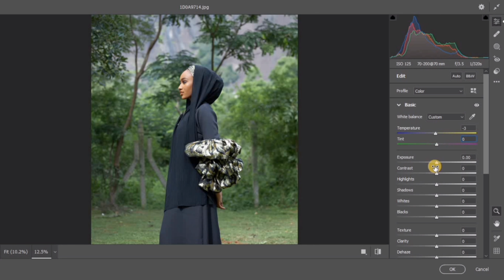So the exposure is okay. I'm going to increase the contrast a little bit. Then because of the black of our clothes, I'm going to increase the blacks a little bit, the whites a little bit. Then the shadows, I'm going to decrease it a little bit.